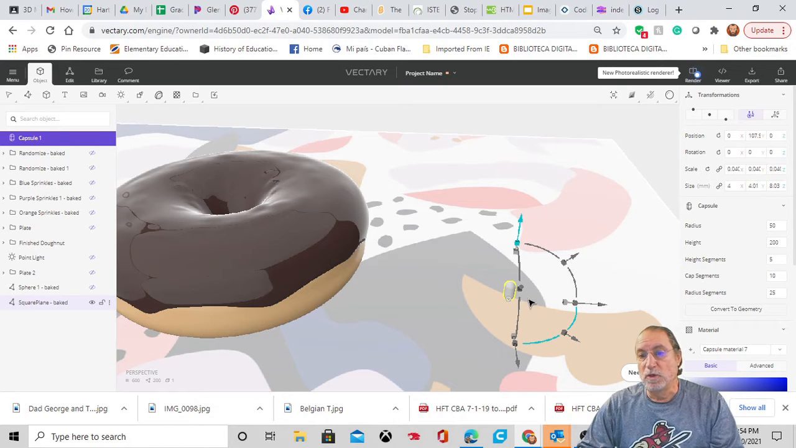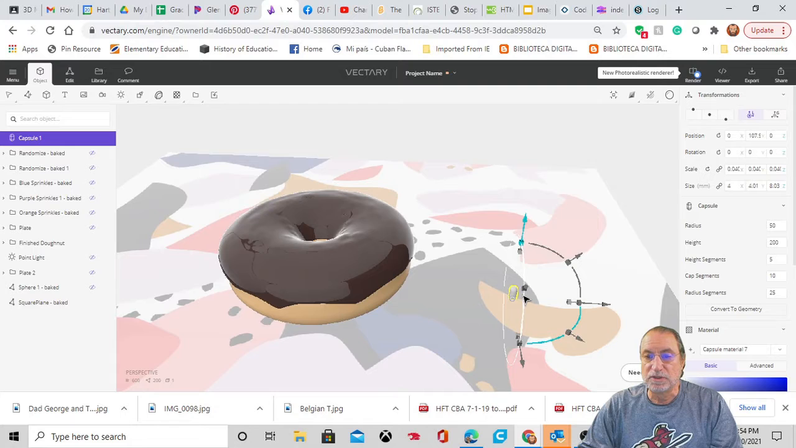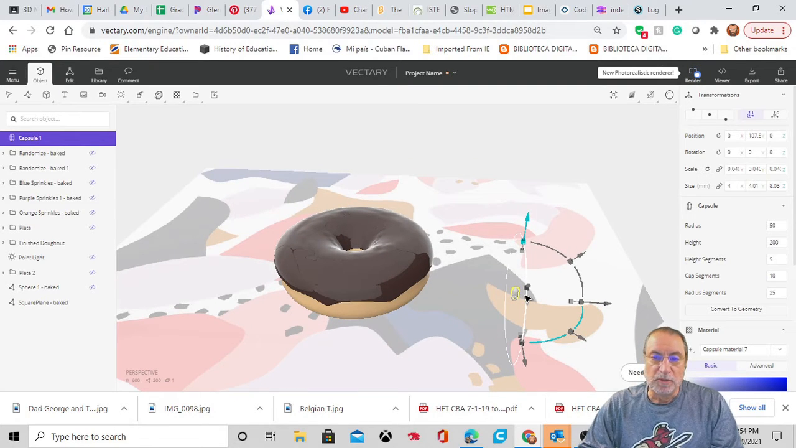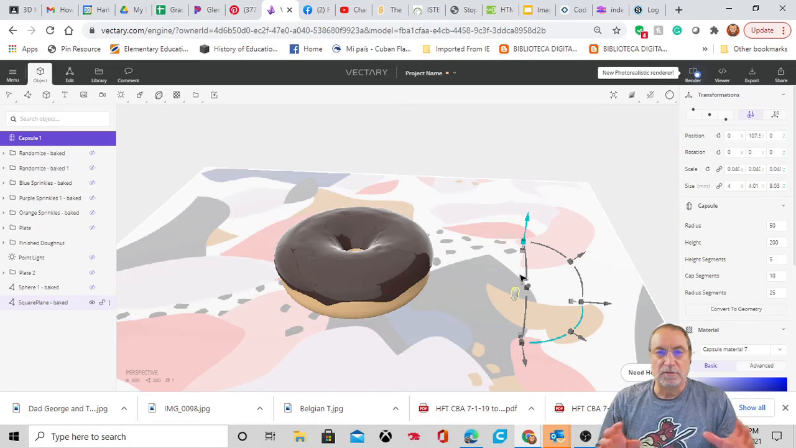Okay, so now once we have this first little tiny sprinkle that we're going to work on, we can do a couple of things with it. We want to do the work on the sprinkle itself before we make multiple copies of it. That way, it's a lot easier to do it to one than to do it to a whole bunch of them. So sprinkles are not perfect. They're a little bit long sometimes, some are shorter, some are twisted a little bit.